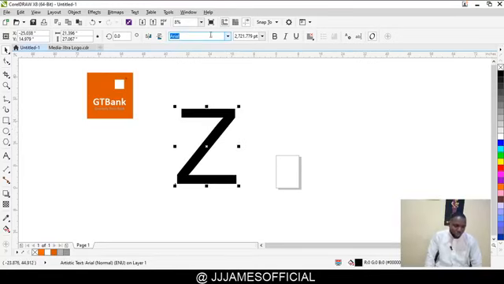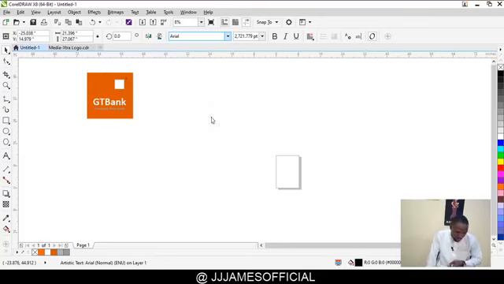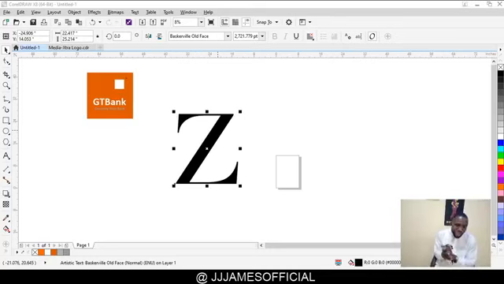All right, so go ahead, and after typing your letter Z and expanding it, come over to your text, to your font list. Open up the font list and look for the font called Baskerville Old Face. Baskerville Old Face is the closest font that will give you the Zenith Bank lookalike. So I'm going to look for Baskerville Old. Look at it right here. You can see that Baskerville will give you this. So that is the Baskerville font.